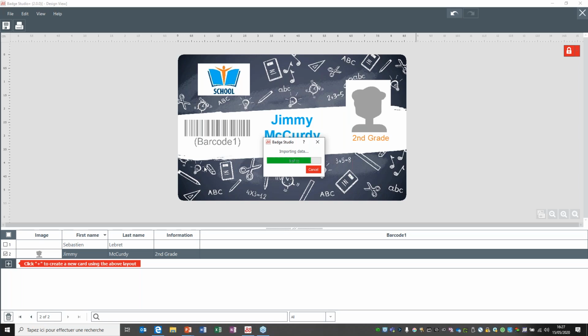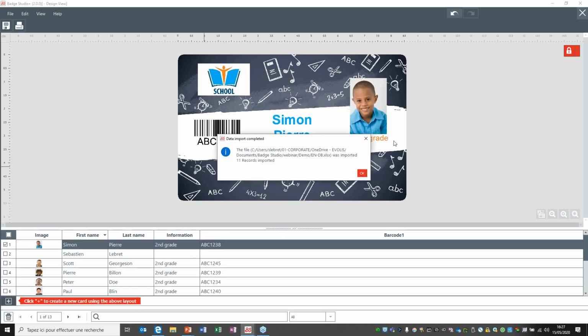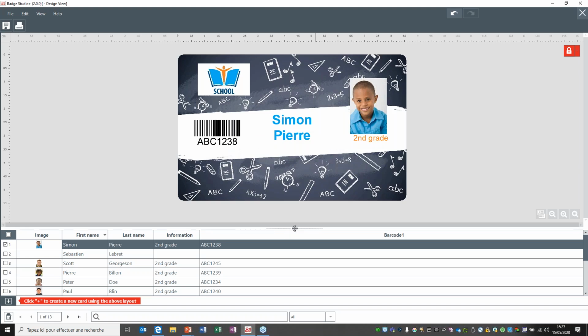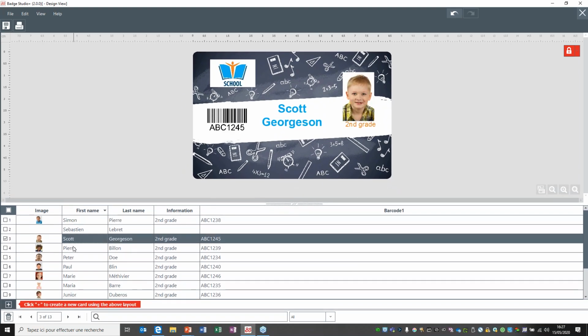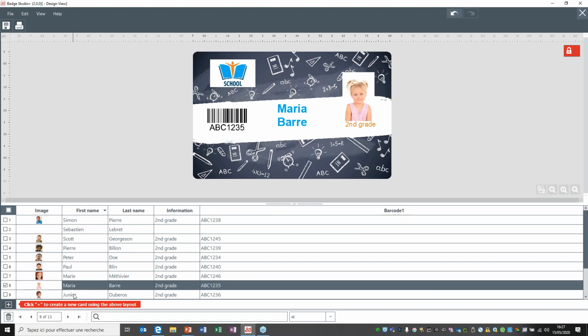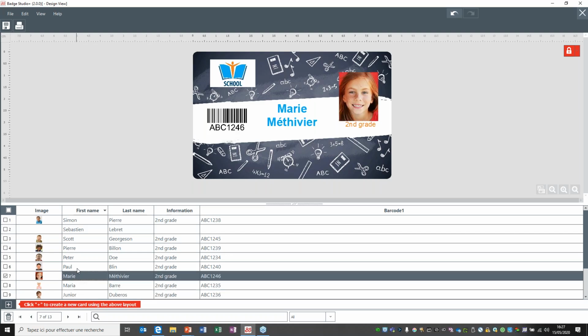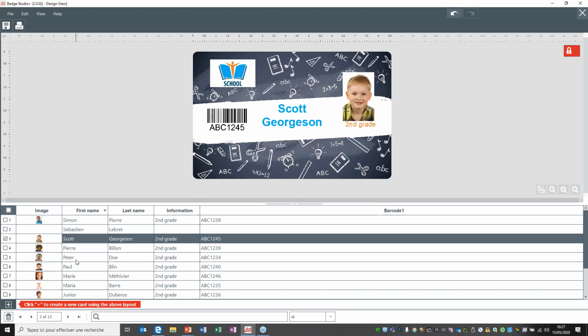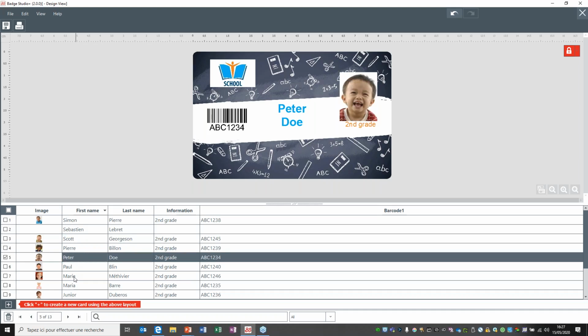You can also do this for a company or whatever; in my case I have an example of a school. Here I've got a message saying that he imported the 11 records inside the software. So 11 people are now in. And as I promised you, I created one customized badge for each child of my school.